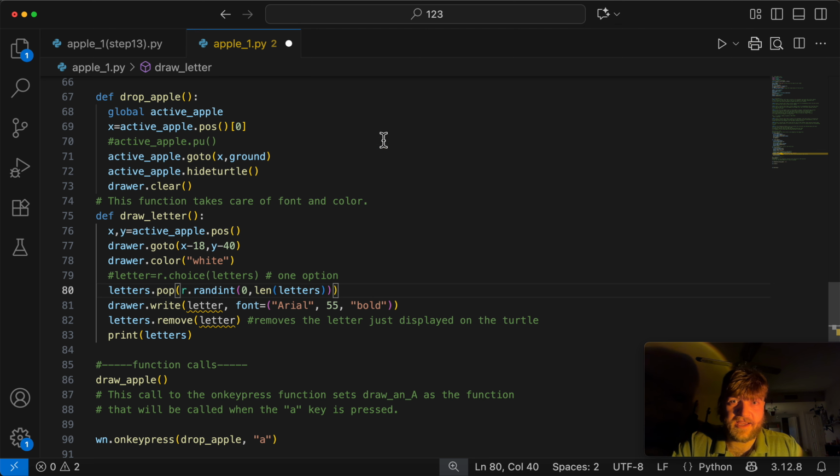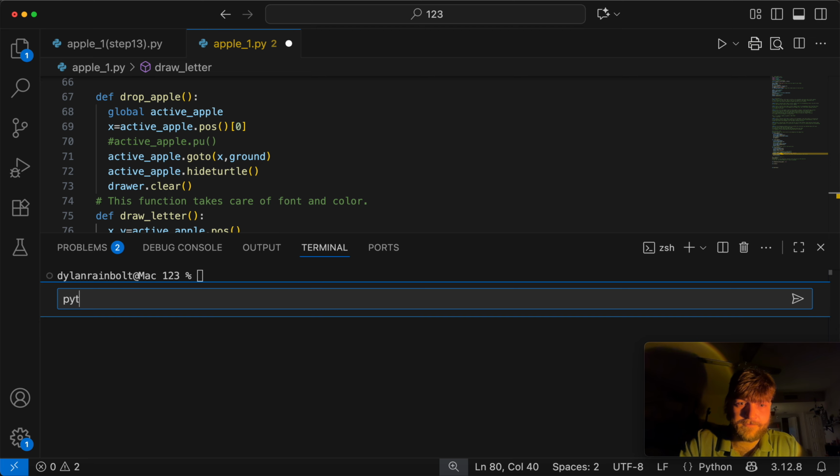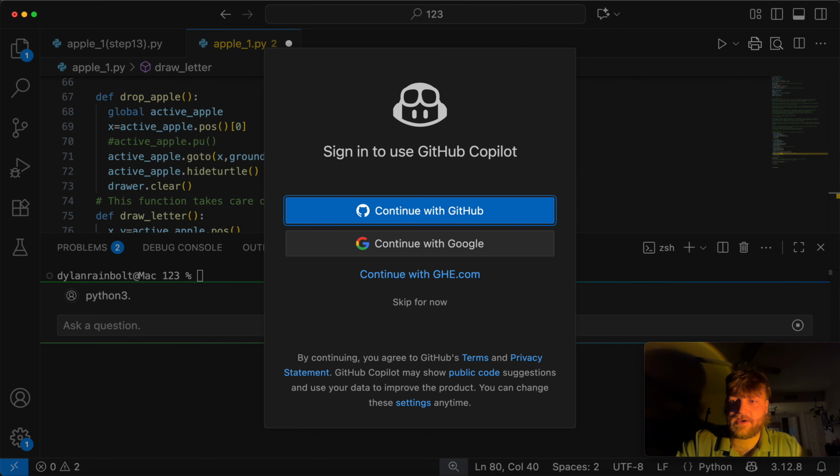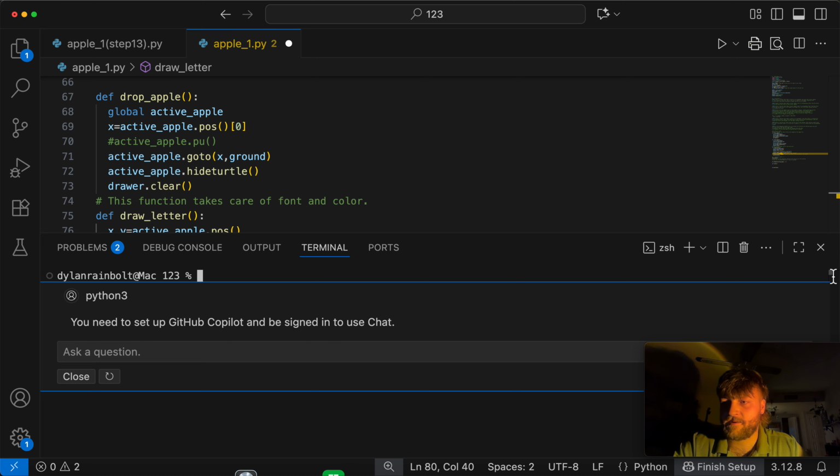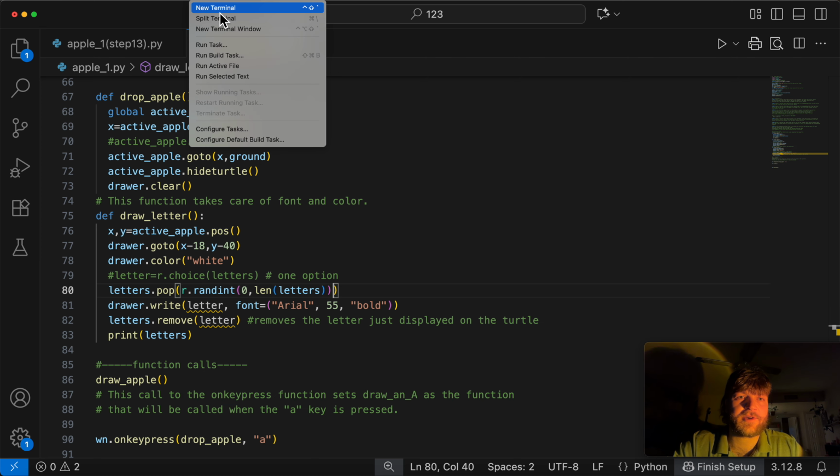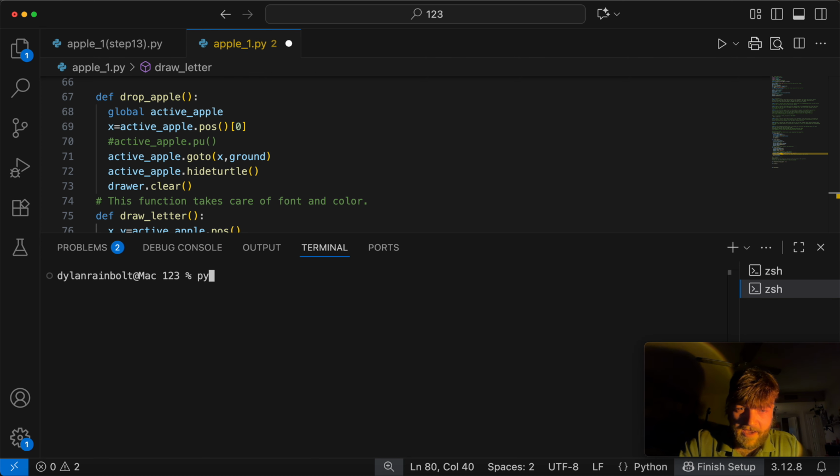Now, in terms of this, let's take a look at this real quick. I'm going to go into terminal here. I'm going to bring up Python. What did I just do? I think I just brought up the chat. No, we don't want to do that. Let's exit out of this and try that again. Terminal, new terminal. So let's go into Python in here.